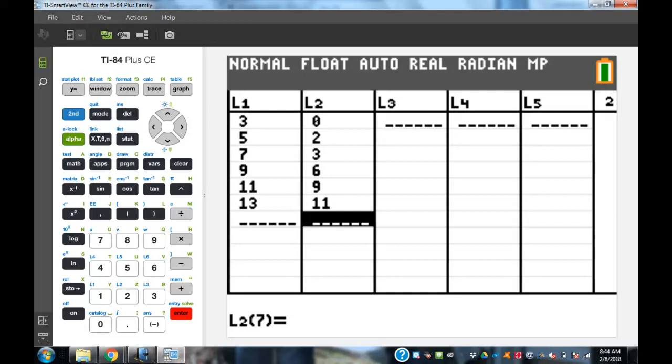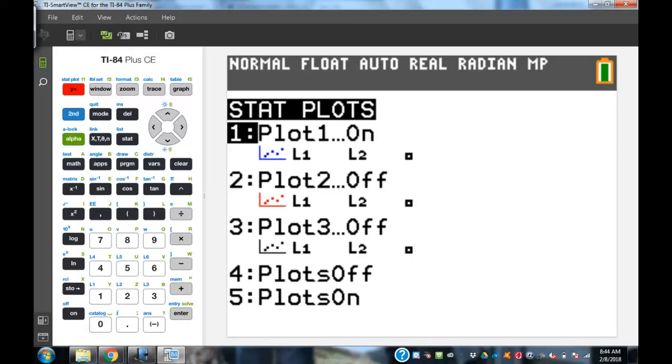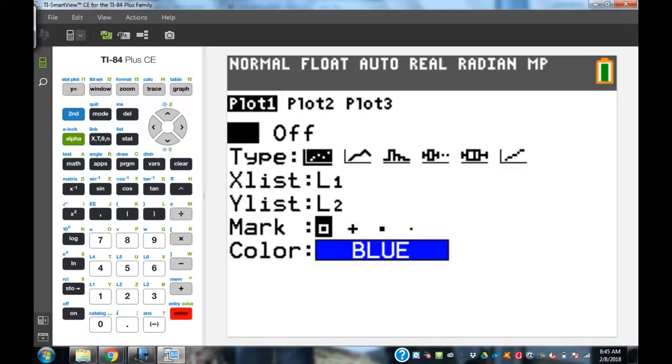To do that, we're going to hit second and then Y equals. So the second button, the blue one, and then Y equals. And that should get us to the stat plots menu. Okay. The only one we want to be turned on is stat plots 1. So if your stat plot 2 or 3 is on, you can turn them all off at once by hitting number 4. You probably don't have any of them turned on at the moment. Okay. So I'm going to hit enter on number 1 there to get us to that one's menu.